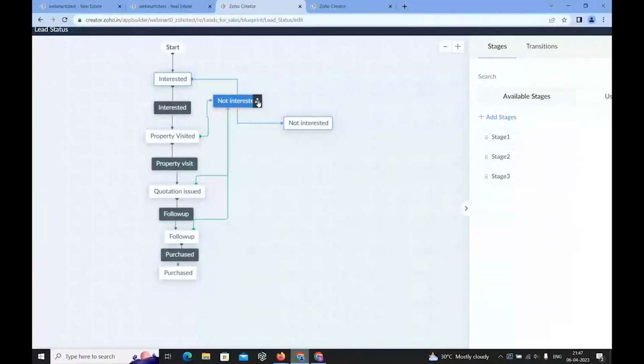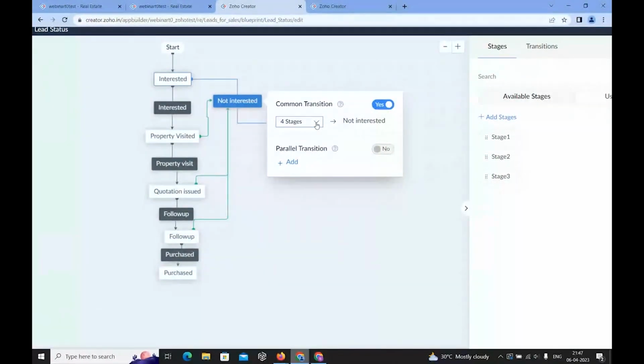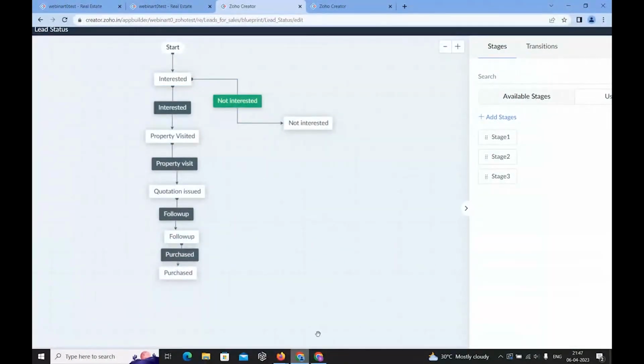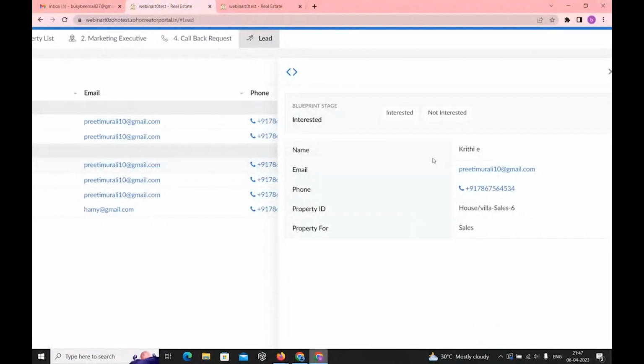This green line indicates that I have used a common transition for four stages. We have another type of transition called parallel transition. If I'm moving from quotation issue to follow up and I want to perform two actions at the same time, I can use this parallel transition concept. Now I've used only the common transition in this blueprint, so let me show you how it looks.